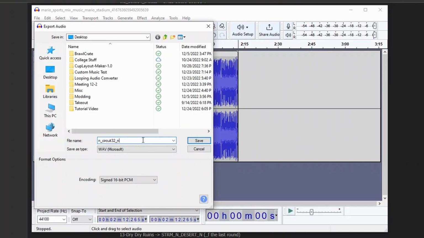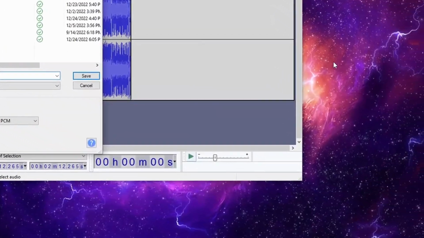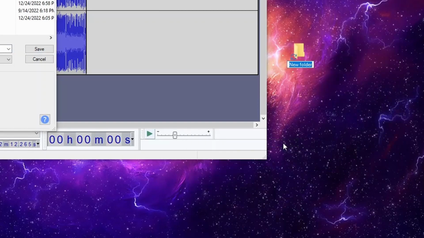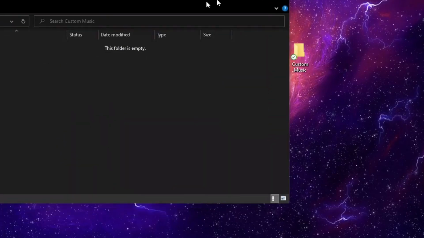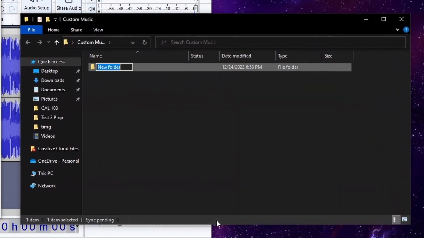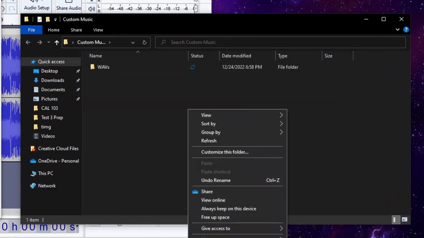At this point, I would also recommend that you make a folder to make sure that it doesn't get too messy when you're making BRSTMs. So on your desktop, right click, hit New, Folder. You can name this whatever you want. I'm just going to name this Custom Music. Inside this folder, I recommend you create two more folders. One for the WAV files, which we are making right now, and another for BRSTMs.